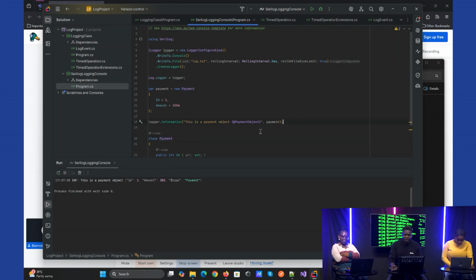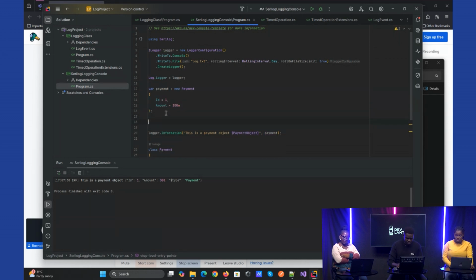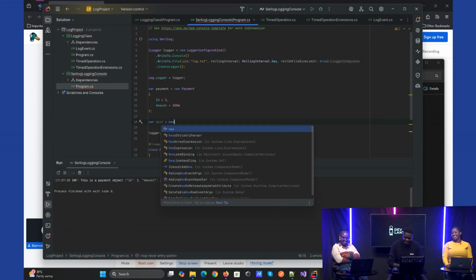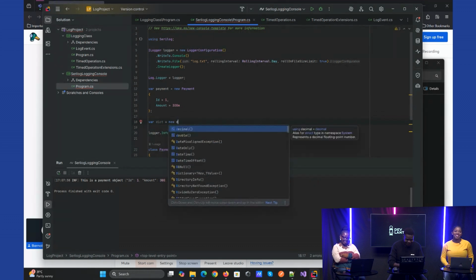Wow. Then, if you want this to come as a string, the way it was before, all you need to do is put a $. But of course, this is already a string. So a very good way to show it is a dictionary. Can we create a quick dictionary? New dictionary.